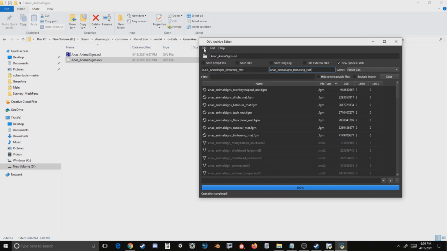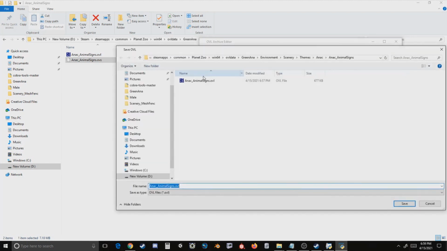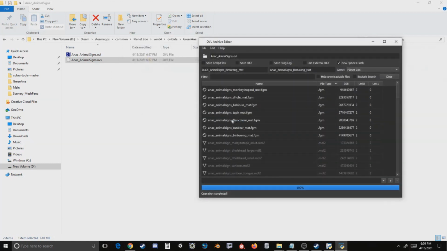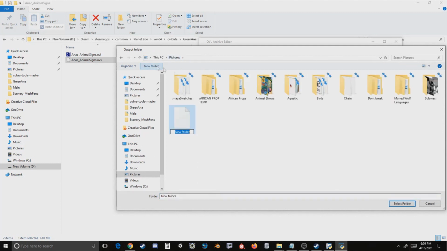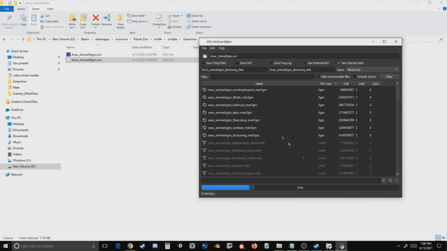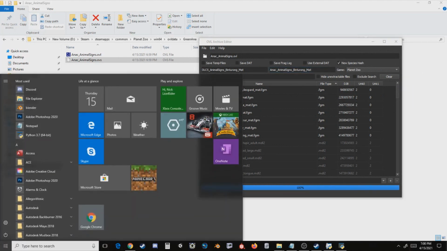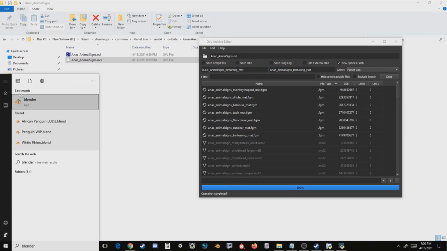Excellent. Now that we've edited all of the material names, we can save that really quickly. And now we're actually going to have to open these files inside of Blender. So if we want to do edit, unpack, make a folder on whatever desktop you want. I'll just do it in pictures, I guess, and we'll name it Anaconda. Select the folder. So that'll now unpack all of our actual files, because we're going to need to edit one more thing, and that's going to be all of the LOD bone names.